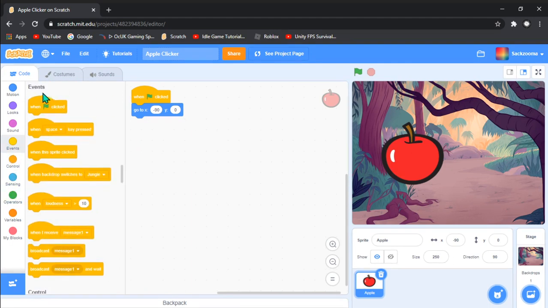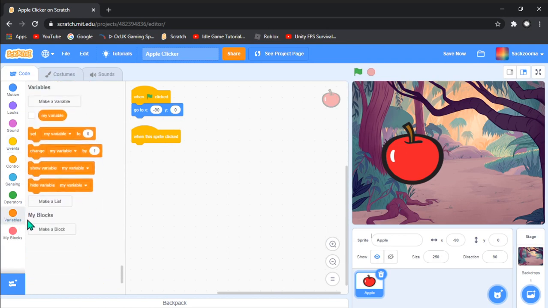So we hit play, and the next thing that we want to do is make the button clickable. So we want to go to the events tab and click when this sprite clicked. You just want to drag that underneath. It doesn't have to be underneath, but I like going down as it makes more sense. Then you want to head over to the variables tab. This is where we start to get into the variables. There are a couple of variables that we need to know and use.